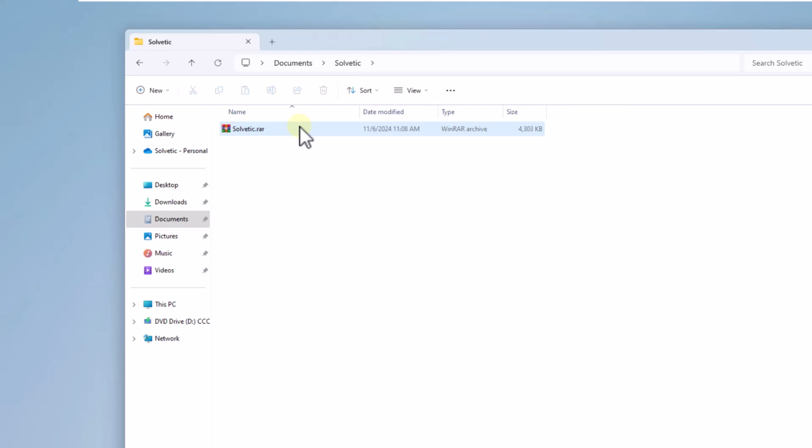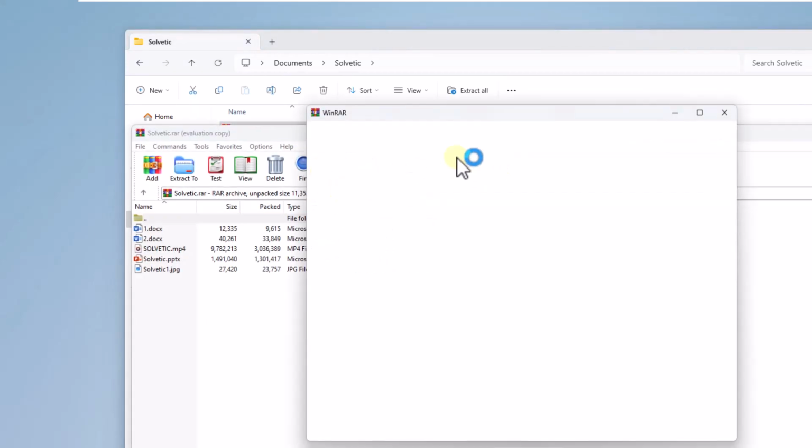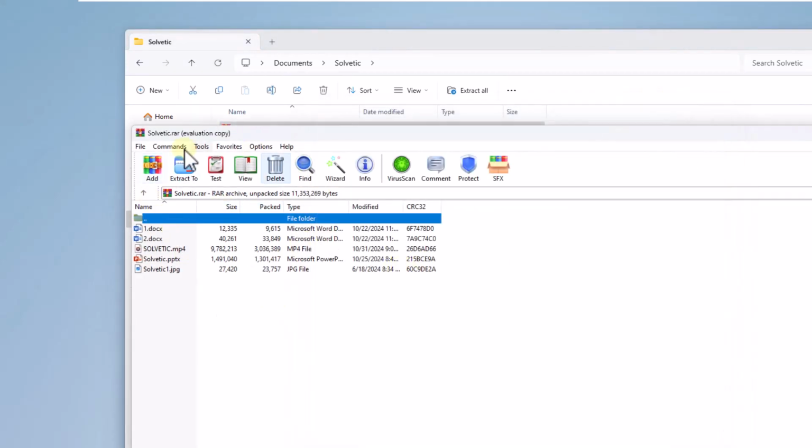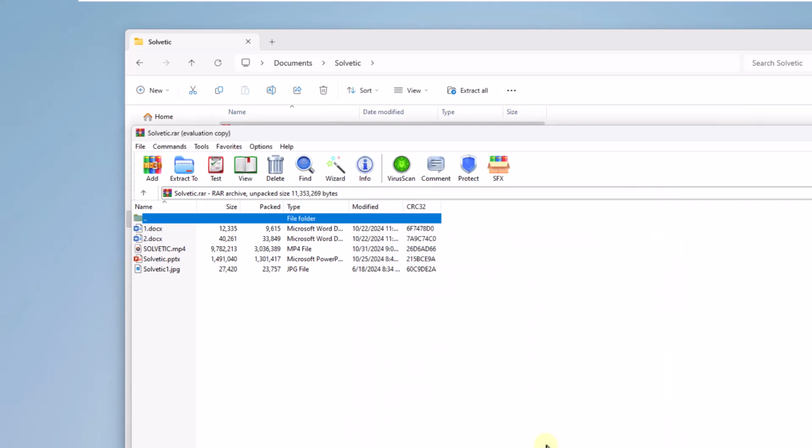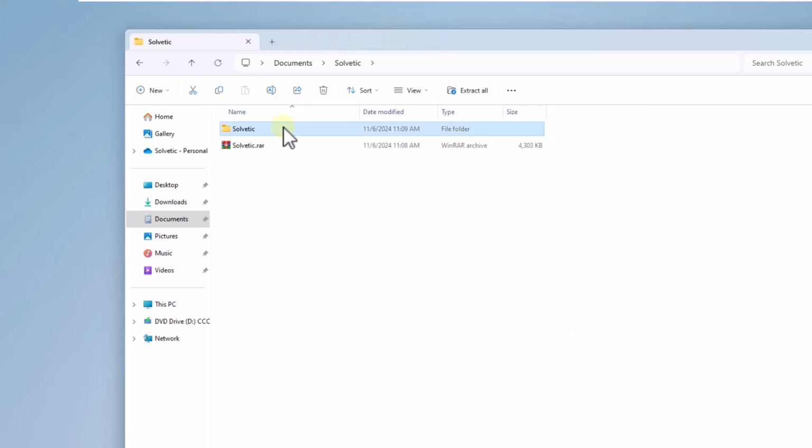You will double-click on the compressed file to open the utility. There you will see the content. You can extract everything or just some elements. Click on Extract To, and when defining the destination path, click on OK. You can now see your extracted files in Windows.